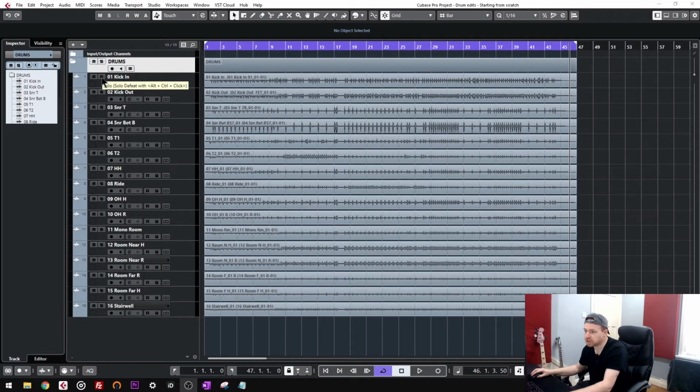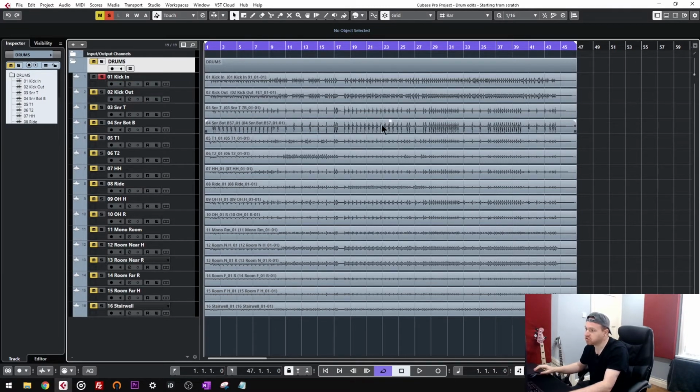So we'll solo the kick in, go to the beginning of the track and just take a listen. So as you can hear from that, there's a degree of snare getting into our kick mic, and we'll need to control that. Next, let's have a listen to the snare top.